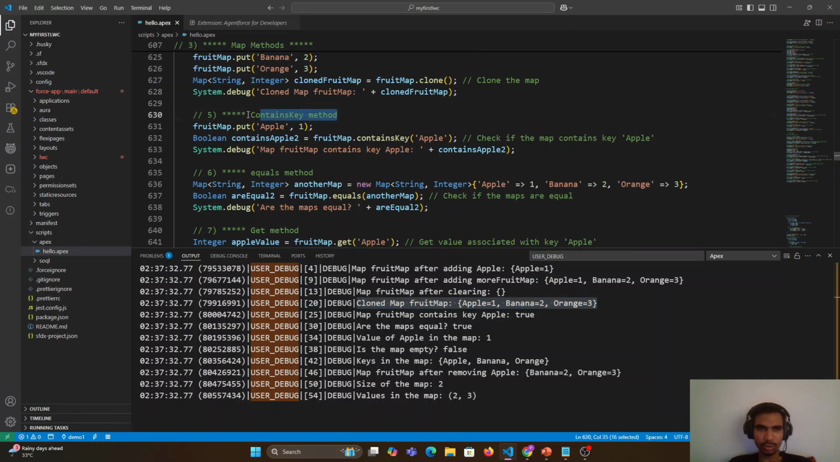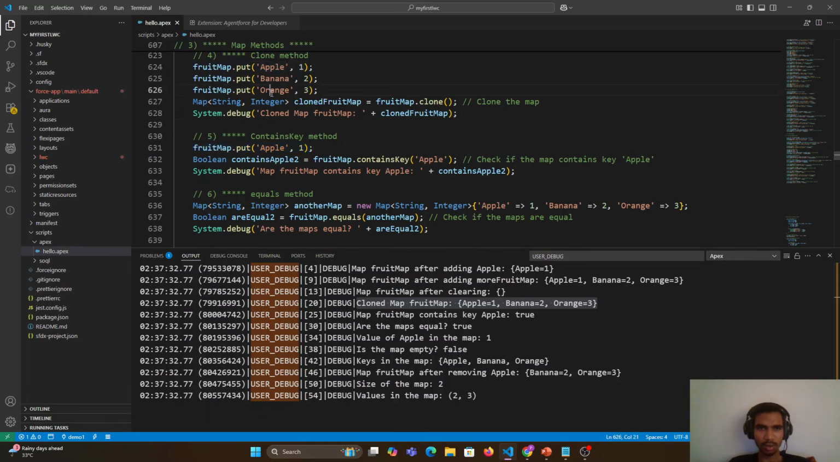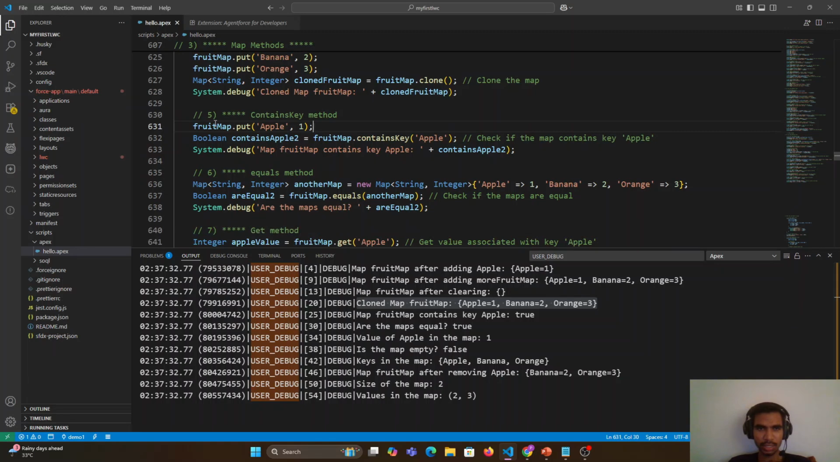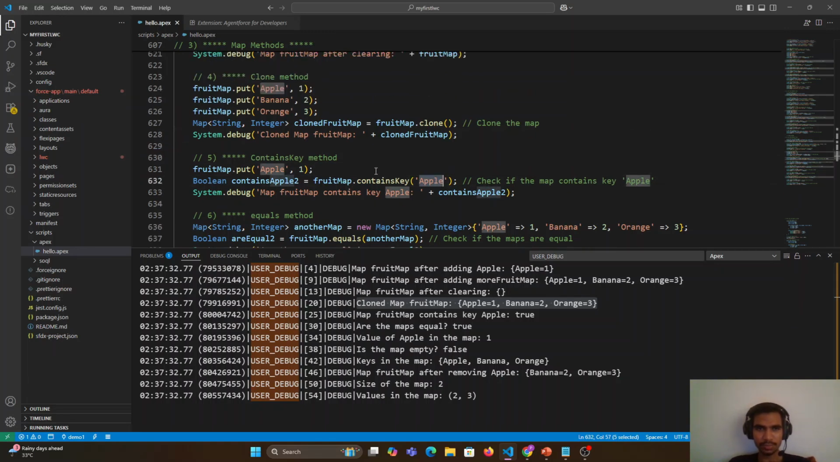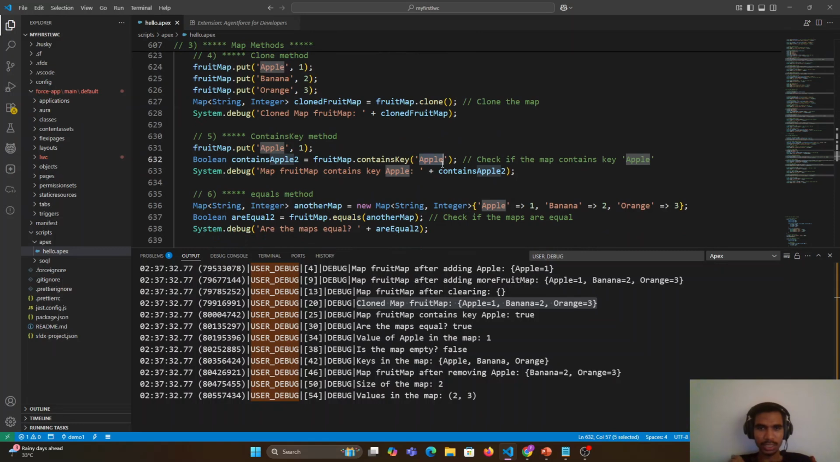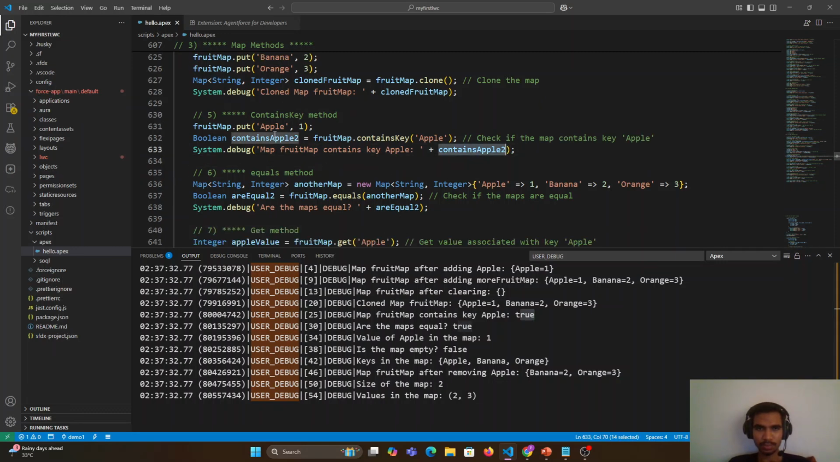Now I also want to check with the containsKey method, which is useful to check whether the key is present or not in your map. So here I have added apple, banana, and orange, and here I checked whether the apple key is available or not in my map. So here apple is available. So you can see map fruit containsKey of apple returns true. If the key is not present, it will return false.